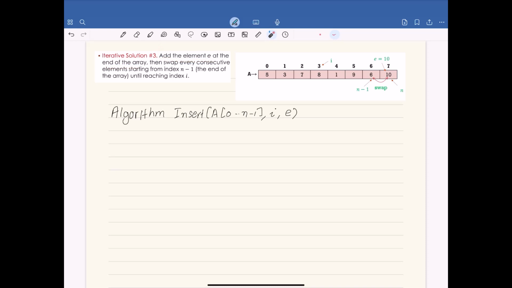As we discussed before, the first step was to add the new element at the end of the array. So where is the end of the array? Remember that when we insert a new element into the array, the size of the array will be increased by 1. Therefore, when we pass the array as a parameter, we assume that the last index will be at n-1. But when we insert the new element, the last element will be at index n. So we say A[n] takes the new value, which is e. Then, swap every consecutive elements starting from index n-1, which is the end of the array before we insert the new element, until reaching index I.